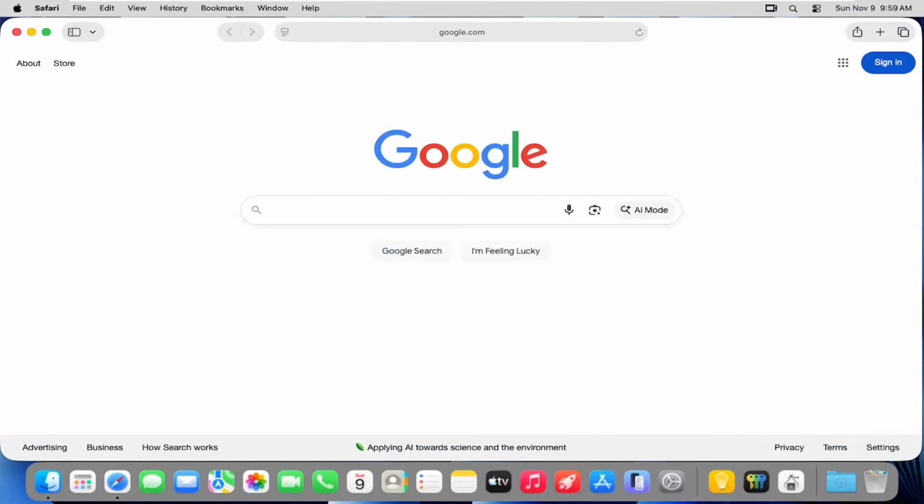In today's tutorial, I'm going to show you guys how to open up a new private window on the Safari web browser. So this should hopefully be a pretty straightforward process, guys. And without further ado, let's go ahead and jump straight into it.